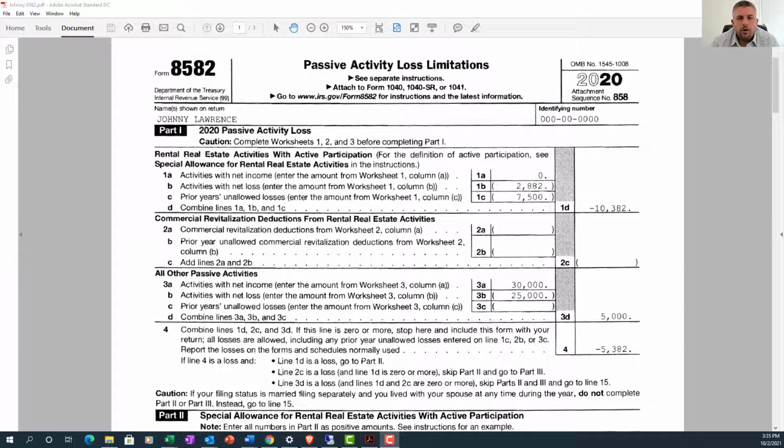If you have a rental or other passive activity with a loss, you'll have Form 8582 included with your tax return. Part 1 of Form 8582 shows you the current year passive losses. The first section of Part 1 shows rental activities with active participation. If you own rental properties and actively participate, this section will report the sum of those activities from Worksheet 1 on page 2. This does not include investments in syndications and partnerships, which will show up in the third section down here of Part 1 under the All Other Passive Activities.